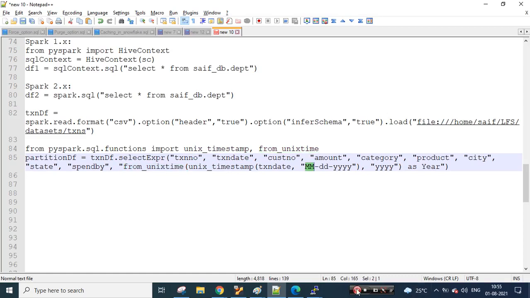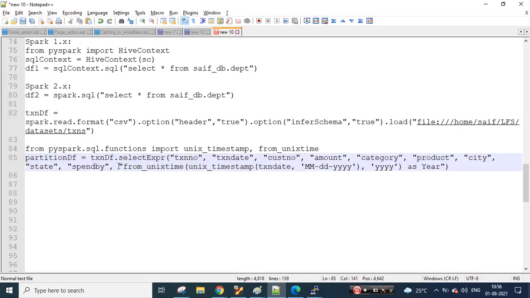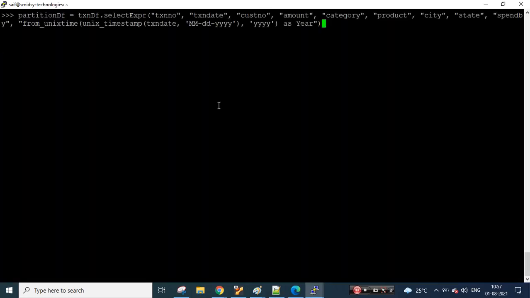Let me pause it because it is taking some time. What I was trying to do was make the entire string in double quotes. So when I gave double quotes over here, it assumed that was the end of the string. That was the issue. We have eradicated that by placing single quotes.